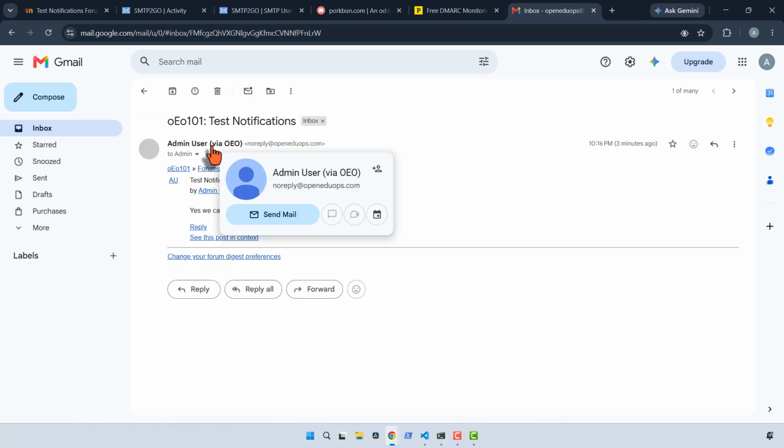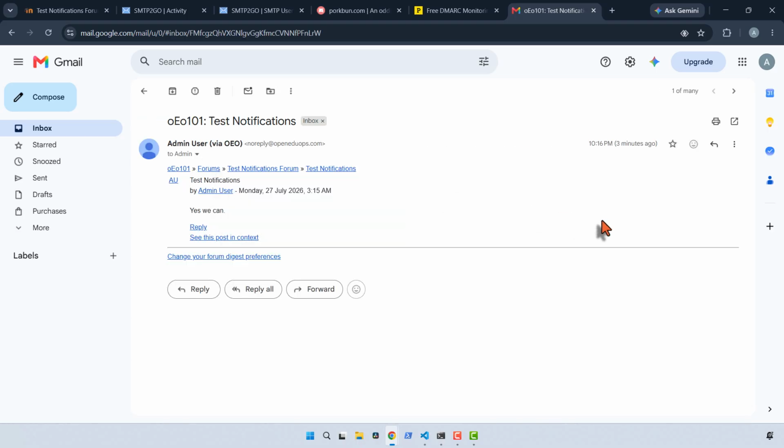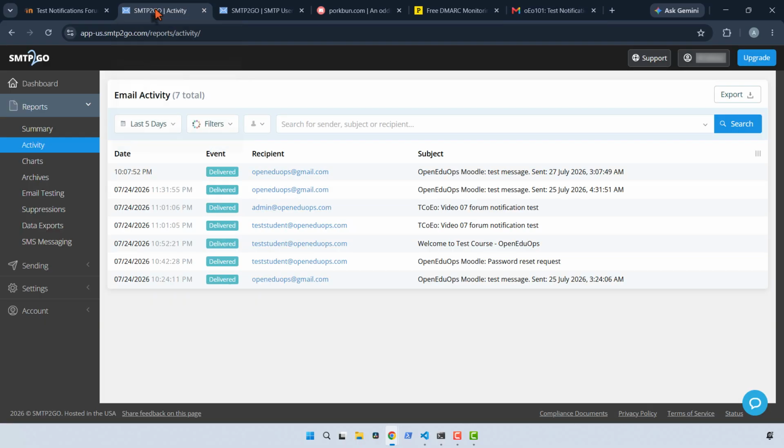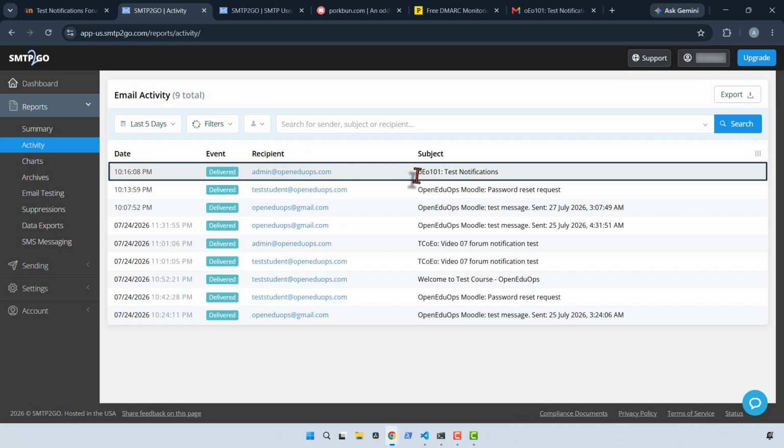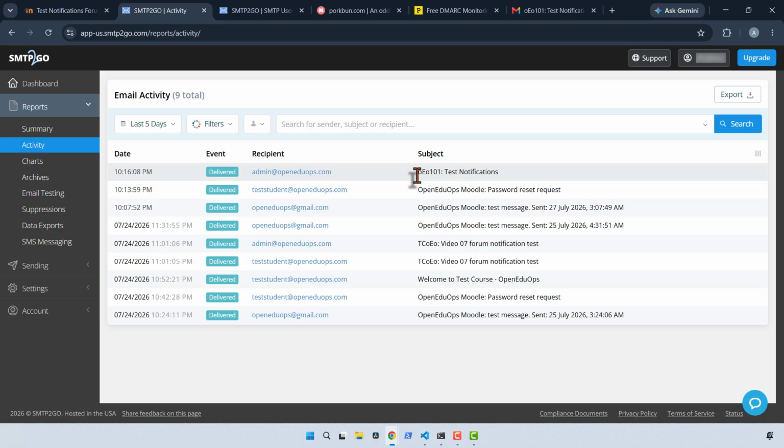The forum notification has arrived. Now let's check in with our SMTP2Go friend. It shows the message as delivered. This confirms the scheduled notification workflow, not just Moodle's direct diagnostic test. And with that, we have completed the prove it part.